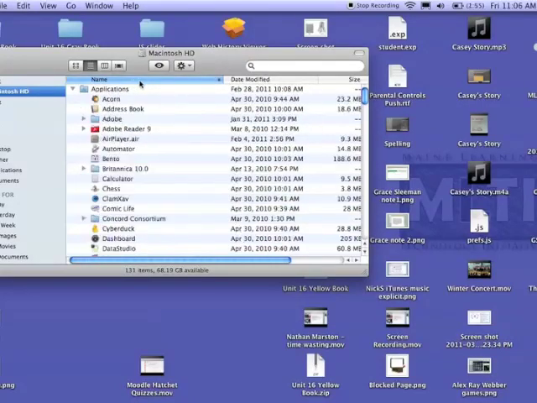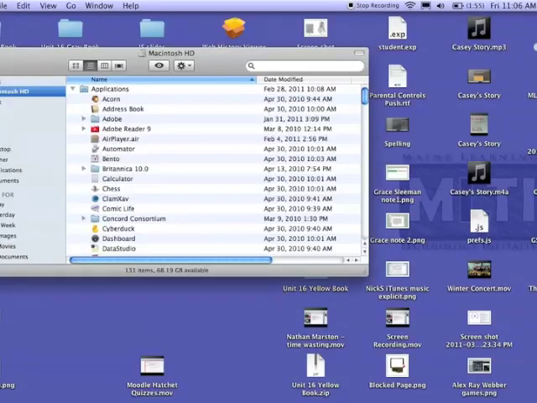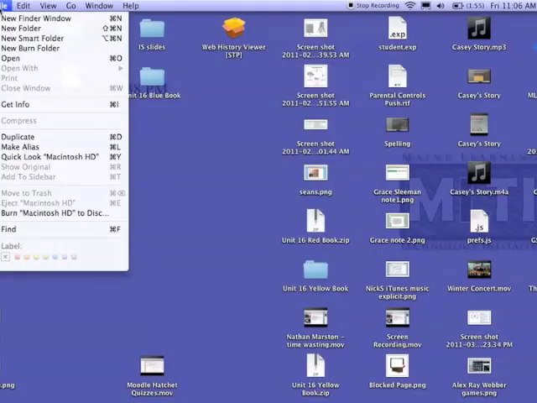Sorry, I missed how you got back to that one in the first place. Oh, I just clicked on the Macintosh hard drive icon. This is called a Finder window. You can also get there by clicking File, New Finder window.